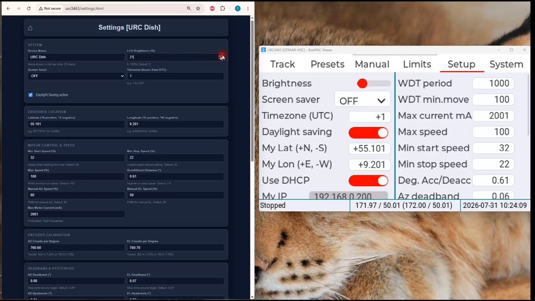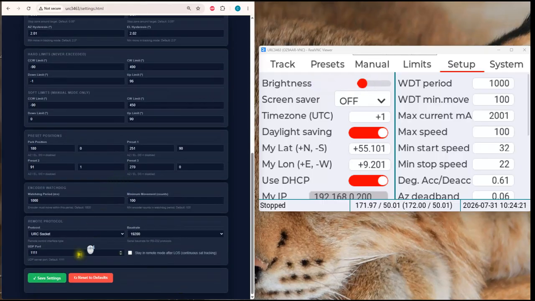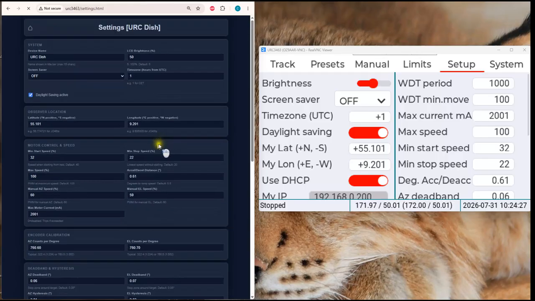And just as an example, if we go and set the LCD brightness, you can pick a higher value, 50%. You can see over here the slider. If I now go down and save the settings, you can watch the slider here, and you will get instant updates on the device itself. And that goes for anything.